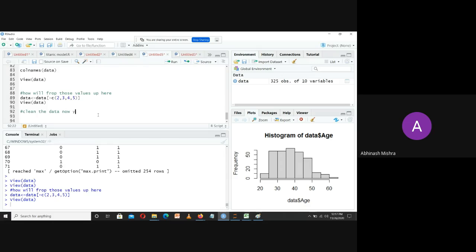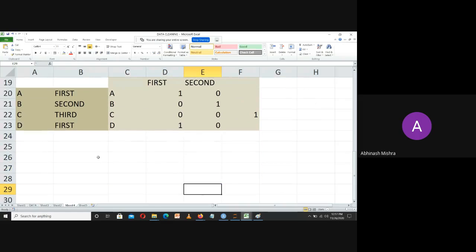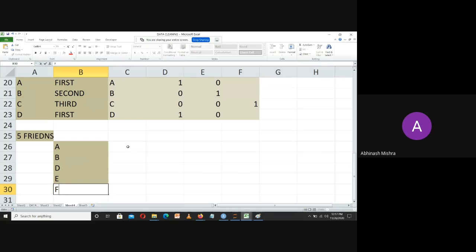Now, your task is to pre-process also. Pre-processing can include multiple things. First of all, suppose I would like to take an example up here. Coming up on this particular Excel file, let's have a quick example. Suppose we are 5 friends, and I have data of my 5 friends, A, B, C, D, E, something like this. And I have a salary, or some sort of income level, for each of them.